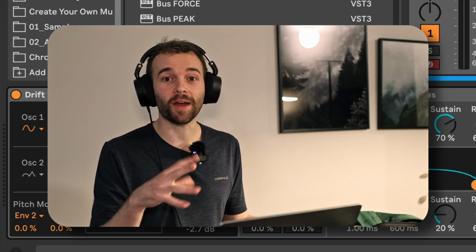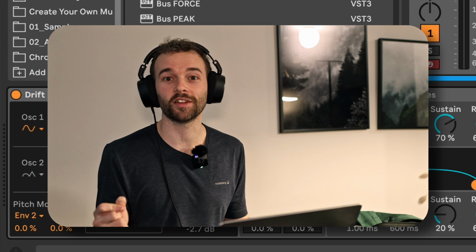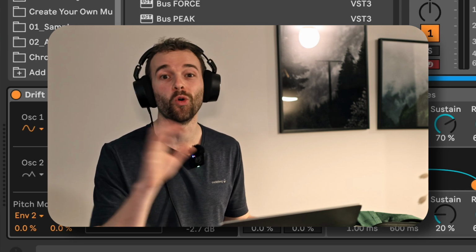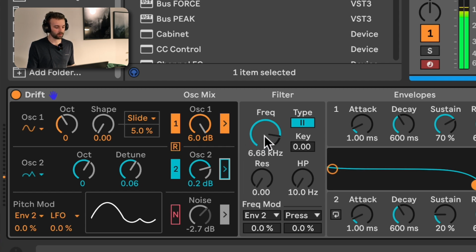Now, another cool thing about the filter section is that we can actually bypass the filter independently for different oscillators, which isn't something that's available in all other Live synthesizers. For instance, if I want oscillator 2 also on, but I don't want that being sent through the filter, I can just untick this little box right here, and now oscillator 1 is being sent through the filter, but oscillator 2 isn't.